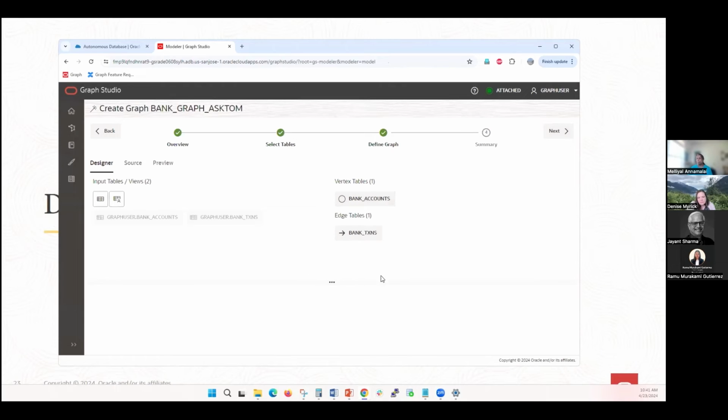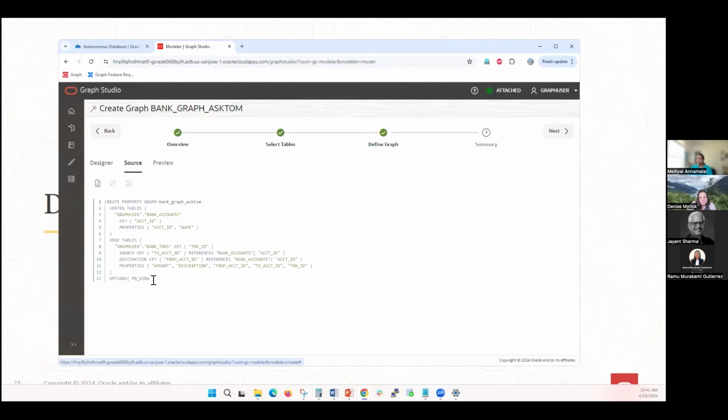basically the automated modeler looks at the primary key information, looks at the foreign key constraints, and identifies that this is potentially a vertex table and this is potentially an edge table connecting the different bank accounts. And I can go and look at the source here. This is the source that Denise was running earlier in SQL Developer. This source has been generated by this automated modeling tool.